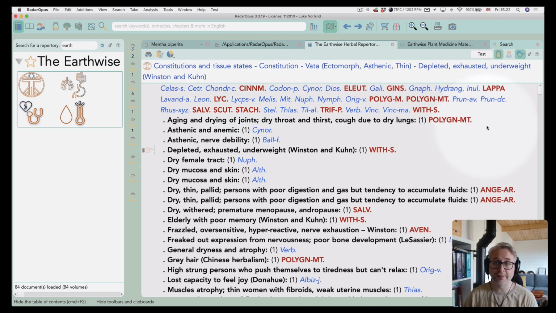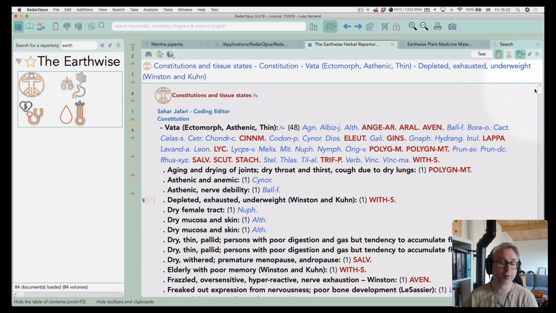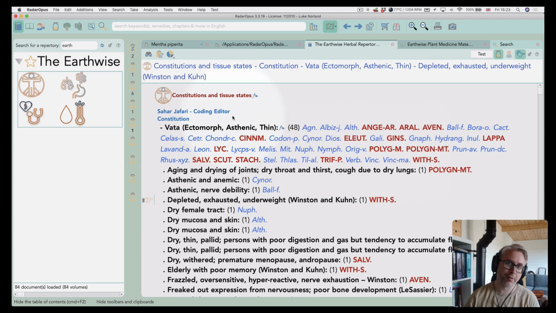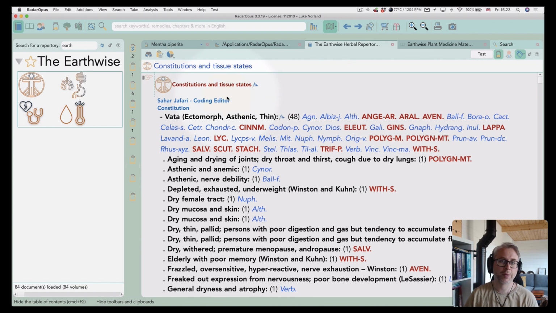So we're really excited to include their work in RadarOpus so that homeopaths can access the herbal information, so that herbalists can access the amazing software that has evolved in tandem with homeopathy. So let's get into it. This is how the software looks.